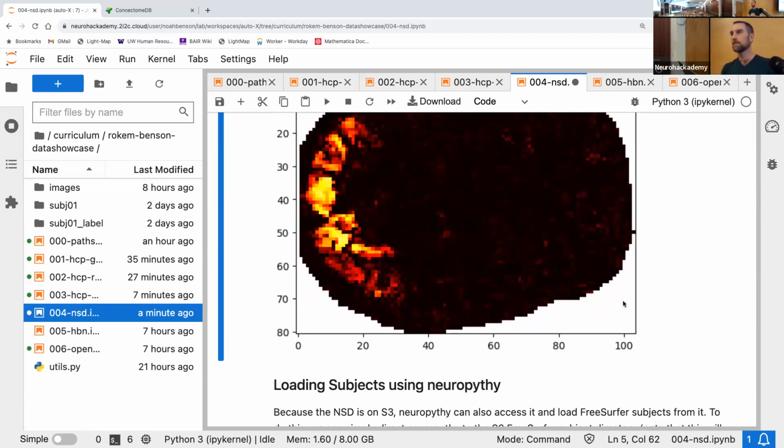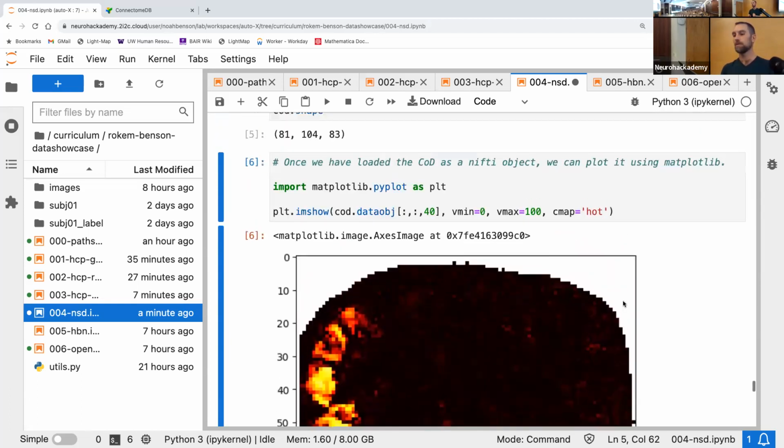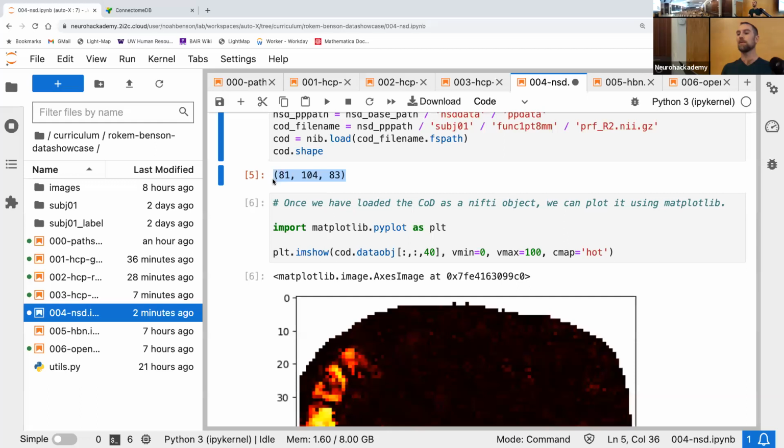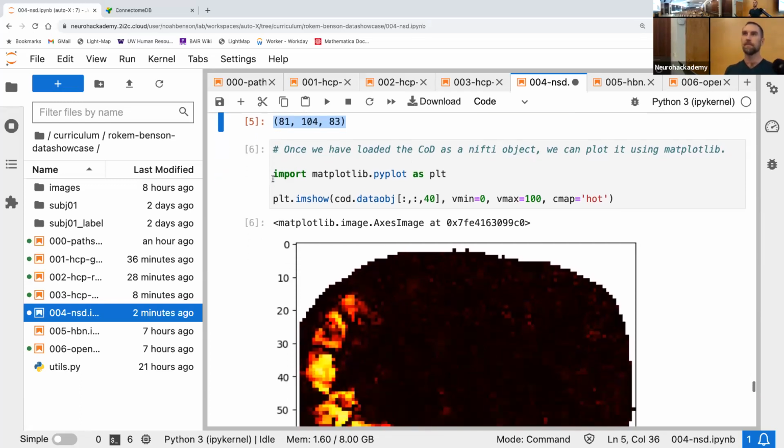Yeah. What are the values in the shape? This is the number of rows, columns, and slices in the NIfTI file, the NIfTI image we read in. So it's the 3D image of the brain. Yep. Other questions?